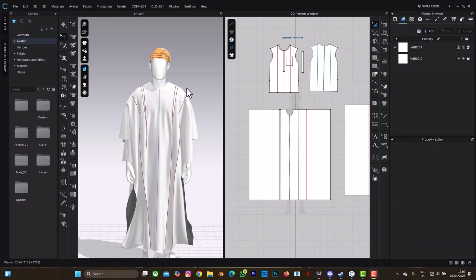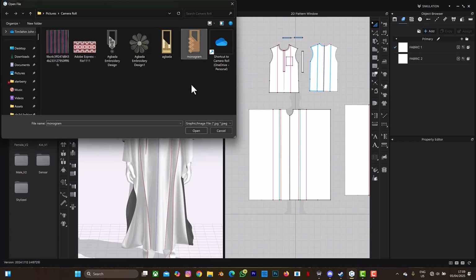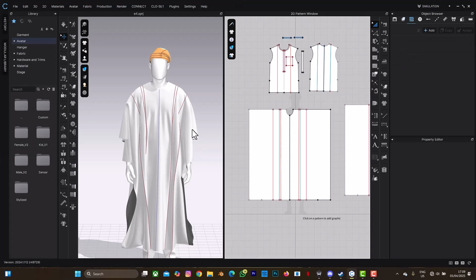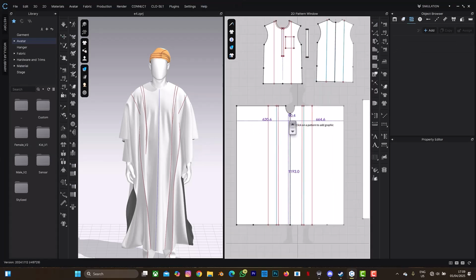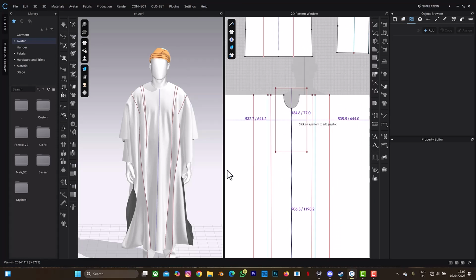So let's add our monogram to this Agbada design. Make sure that your monogram is in PNG, that means in a transparent format. I'll use this add graphic tool to add the monogram here. I'm going to select this add graphic tool, and I'm going to use this one, and I'll select open. Then I'll place it on this Agbada pattern. I'll select OK.